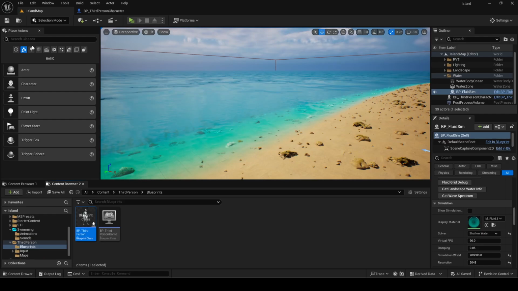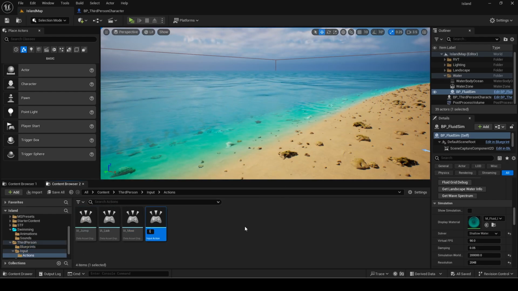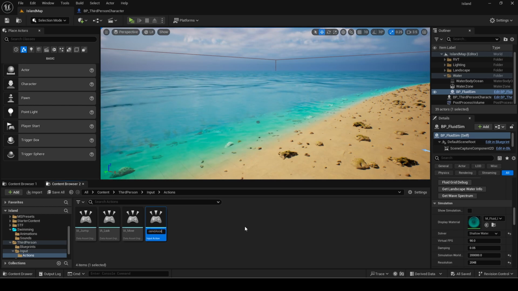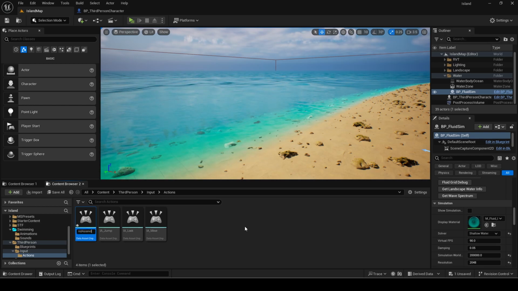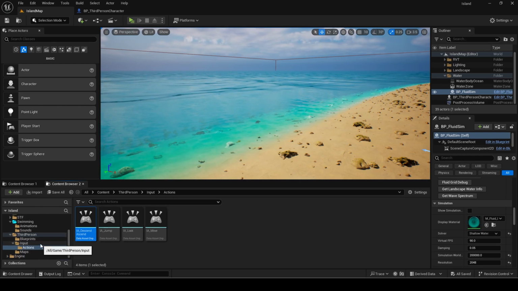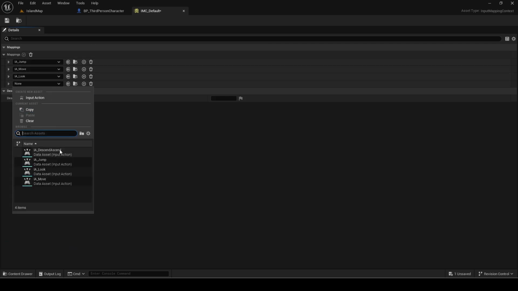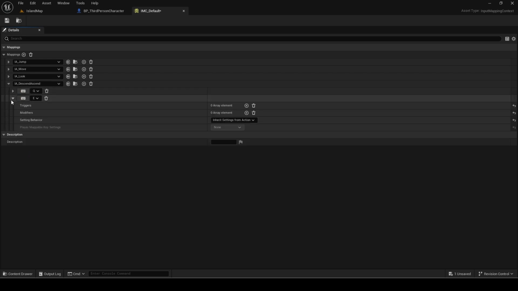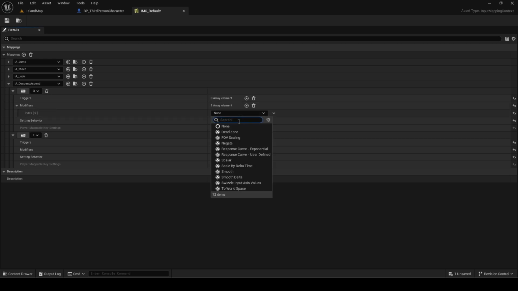Now go to the input actions and create a copy of IA move called IA descend ascend. Add it to the input mappings. I will use Q for descend and E for ascend, but you can use any keys such as shift and space. For the descend, add a negate modifier.